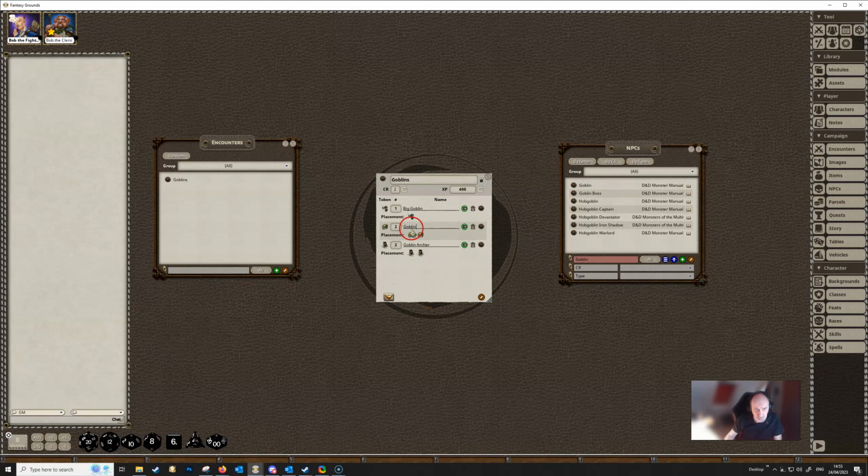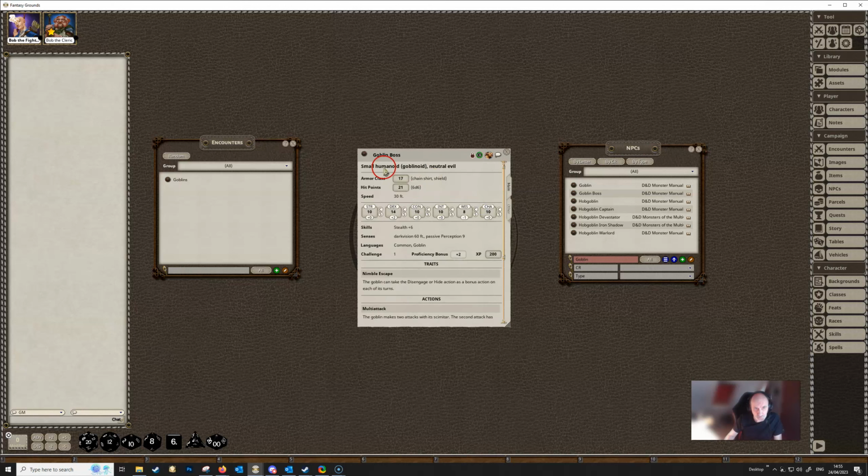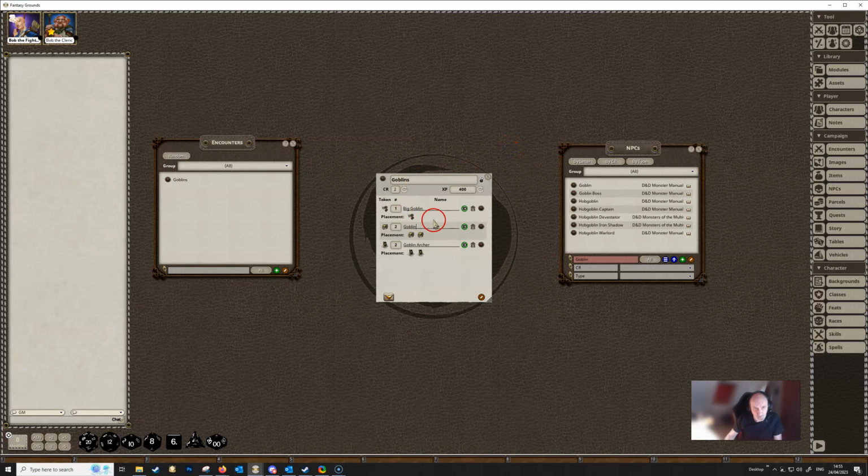Now this doesn't actually change the name of the actual NPC. If we click on this here, we can still see that this is a Goblin Boss, even though we've given it a name here. So this name that we're giving it is only going to work for this particular encounter. It's not going to change anything globally.